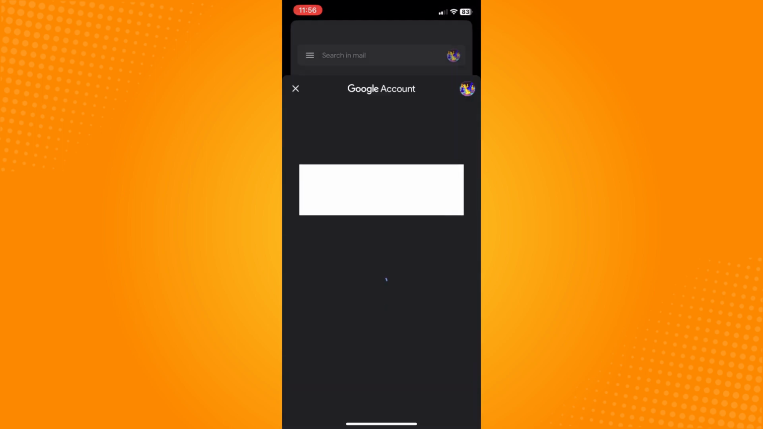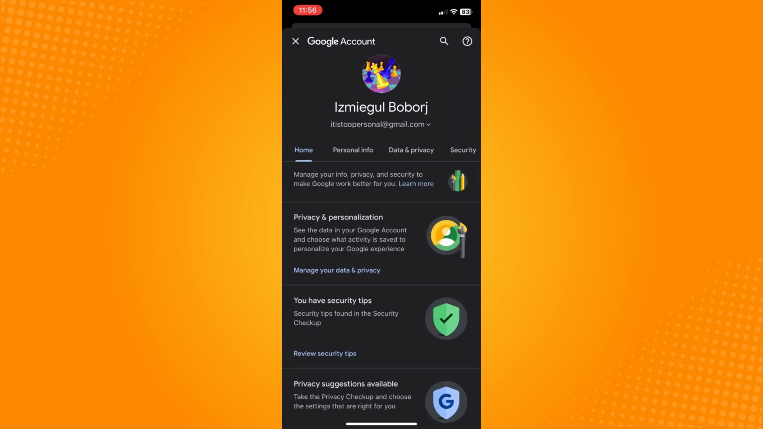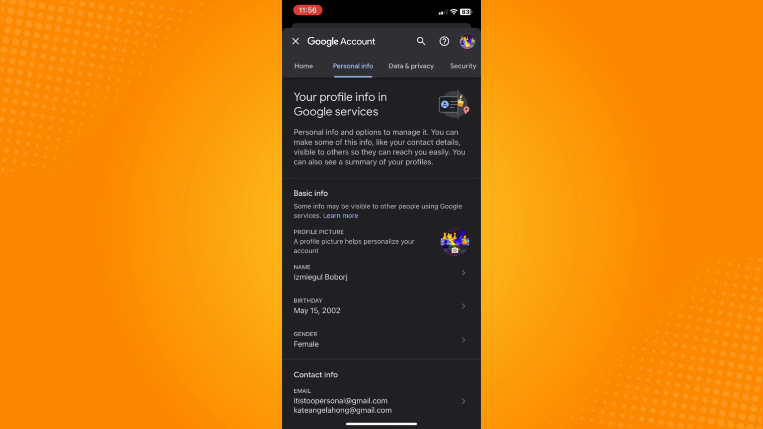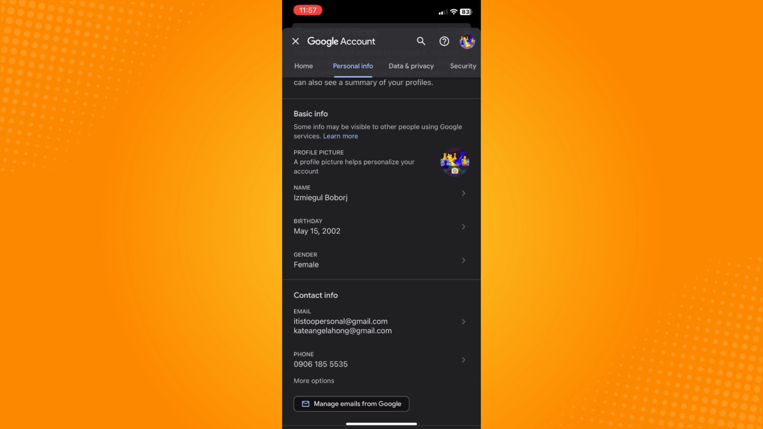Now wait for it to load and it will look like this. And here you will see a lot of options. You will see home, personal info, data and privacy, security, people, and sharing. So all you have to do is go here to personal info, and here you'll see the basic info section. Now here you will see name.